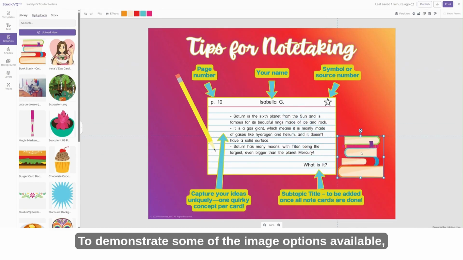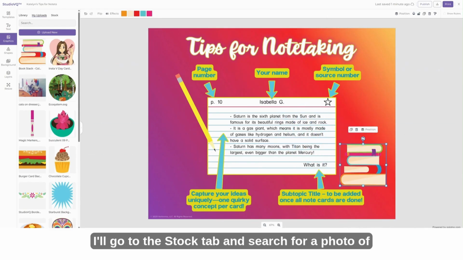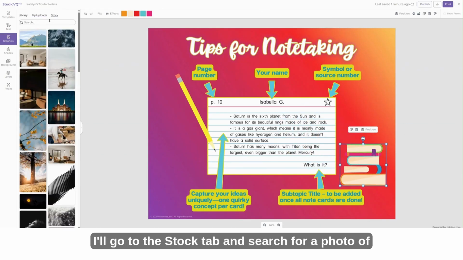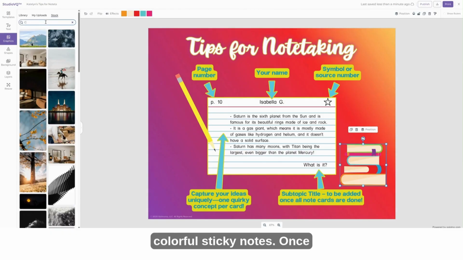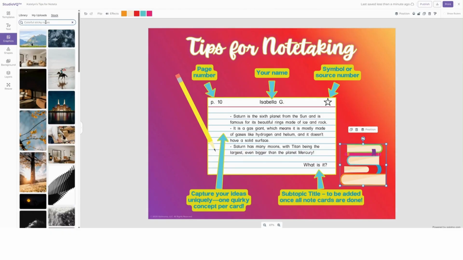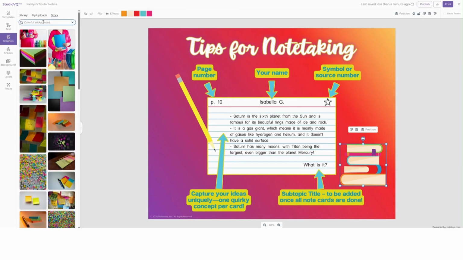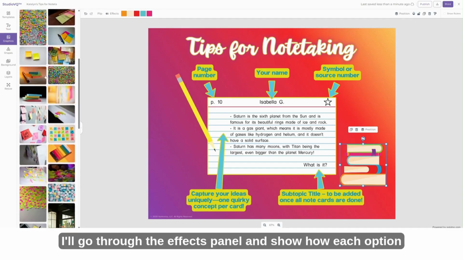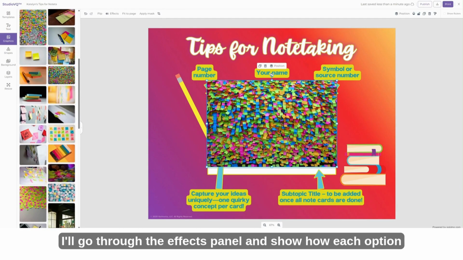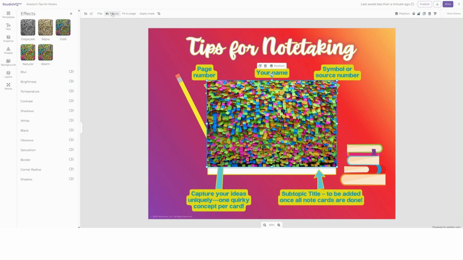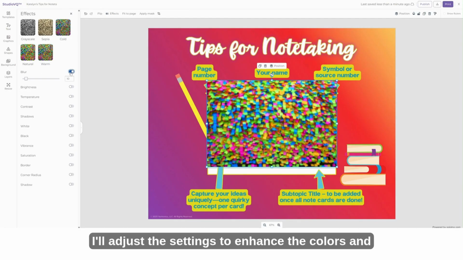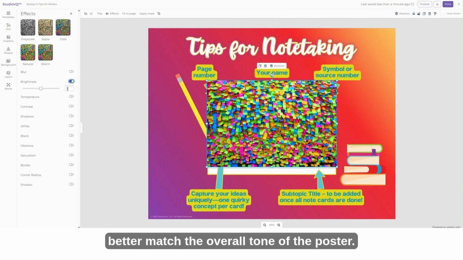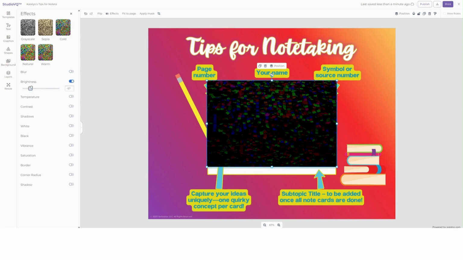To demonstrate some of the image options available, I'll go to the Stock tab and search for a photo of colorful sticky notes. Once I add it to the canvas, I'll go through the Effects panel and show how each option changes the image. I'll adjust the settings to enhance the colors and better match the overall tone of the poster.